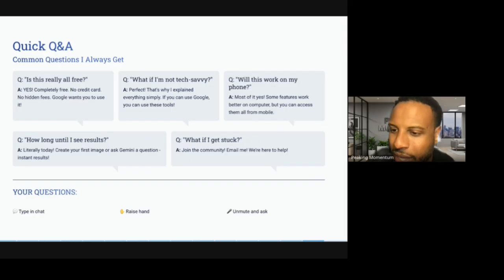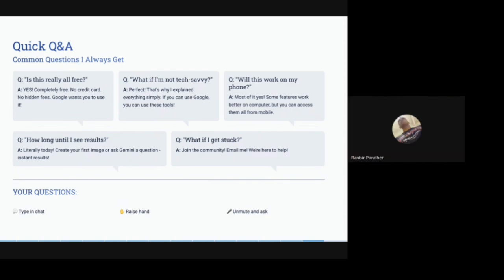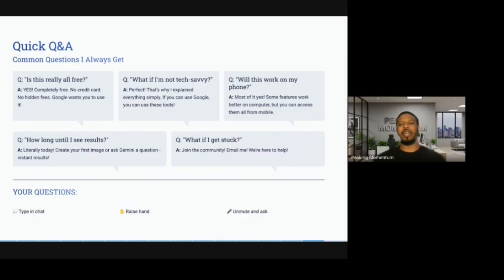In the Google Meet, hey, how you doing? I got Ranbir. Hey man, how are you? I'm good. How you doing? I'm good. It's great information here. Thank you, man. So do you have any questions for me right now?